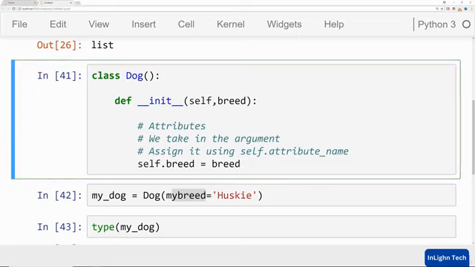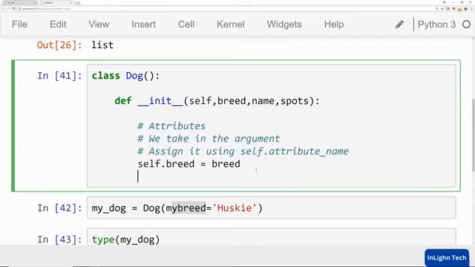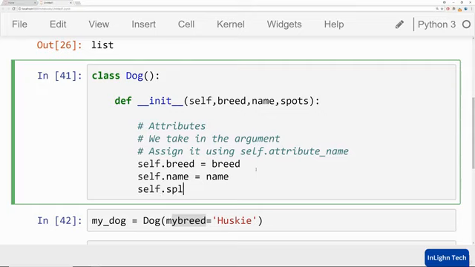So right now, our dog only has a breed, but let's go ahead and give it more attributes. So what else could a dog have? Well, a dog could have a name. And maybe we can say, does the dog have spots or not? So we have a breed, name, and spots. So here we just create some more attributes. Self.name of the dog is equal to whatever name you pass in, and self.spots is equal to whatever you pass in for spots.